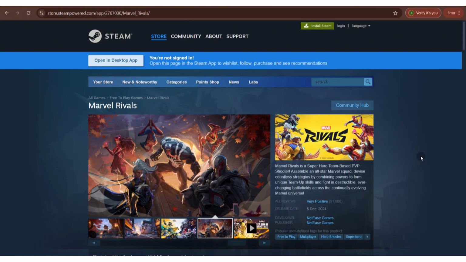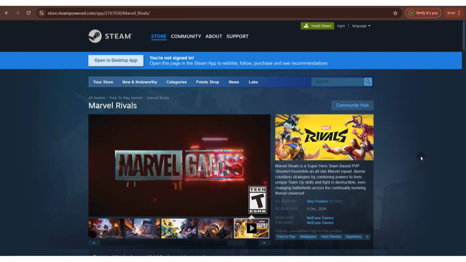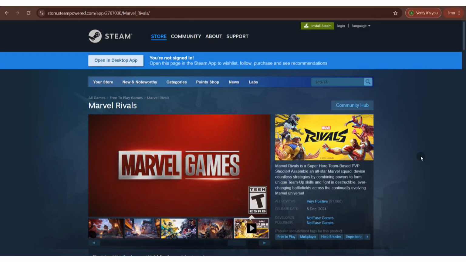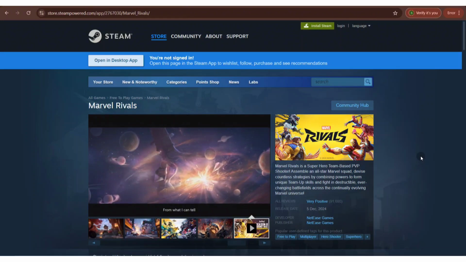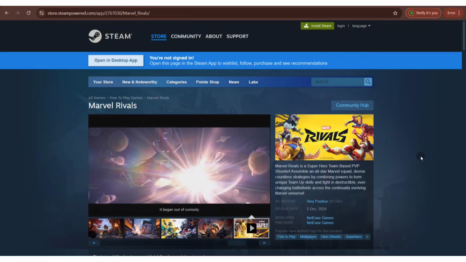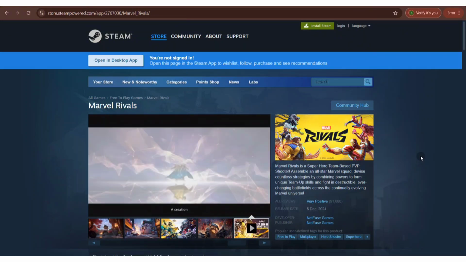Second step is to verify the integrity of the game. So on your Steam app, go ahead and open the Files section and go to the Library tab and find the game that you want to verify. So after you found Marvel Rivals on your library, go ahead and right-click on it and select Properties.